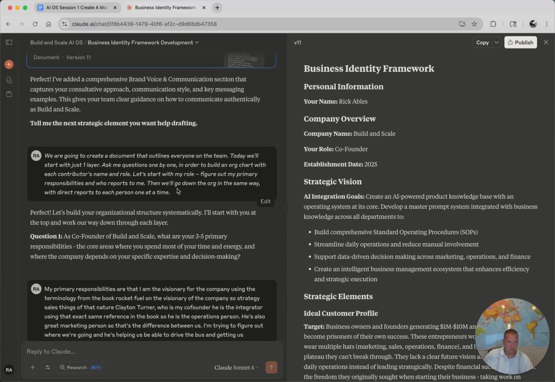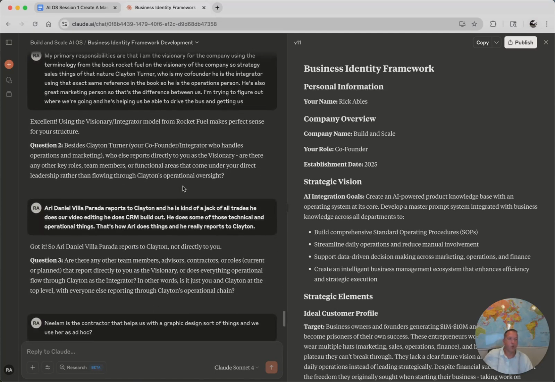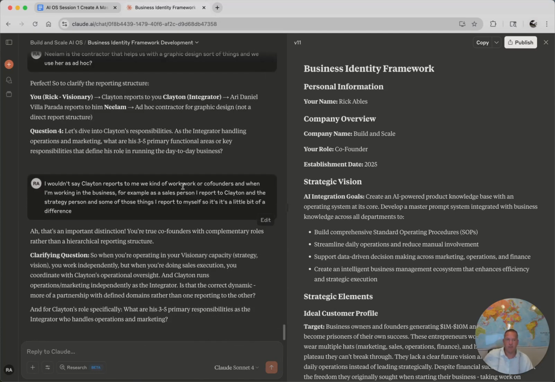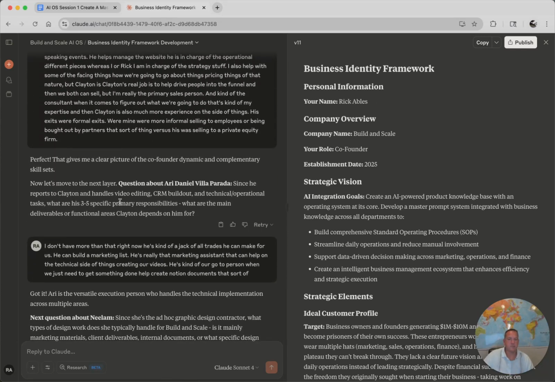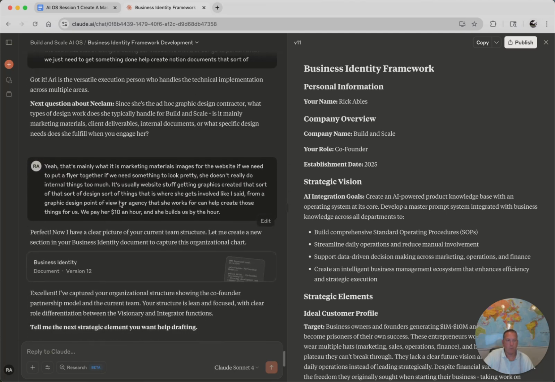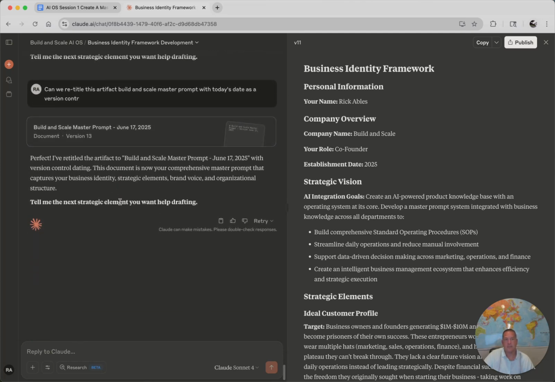I tell it, again, the next prompt that we're going to draft all of this. We're going to start going into who does what inside of the company. Like an org chart, we're going to make an official org chart later on that we can edit and change. But as of right now, we're adding this a little bit to the business, and we're talking about my co-founder Clayton and what he does and so on and so forth, and what our various people do inside of the businesses. And at the very end, I say, can you retitle this artifact, Build and Scale Master Prompt with today's date as a version control?